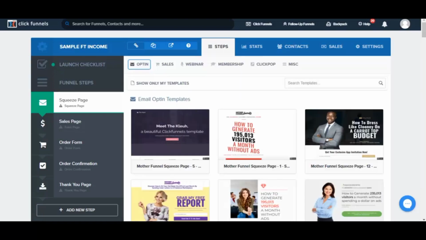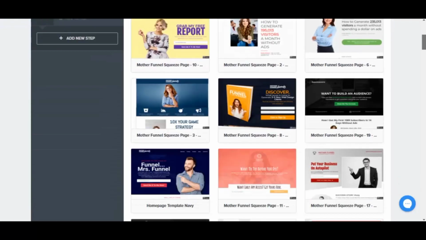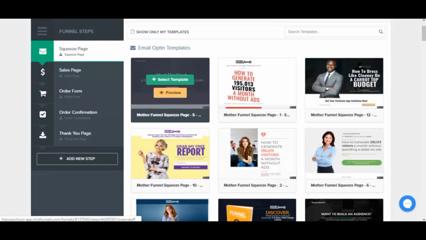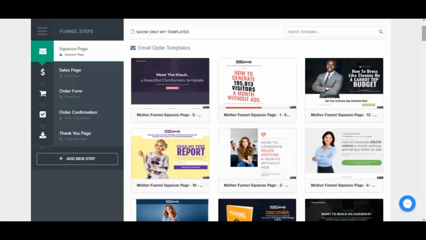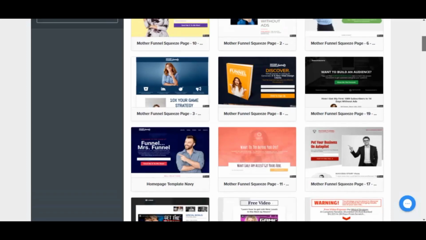So now that we've got a funnel structure to work with here, let's start selecting the templates. And the first one we're going to select a template for is the first page, which is our squeeze page. So here's some templates that we can choose, and you can preview them by just clicking on the preview here. So for the first one here, let's click on preview, and I'll skip this template. Let me keep looking for a template that'll suit my needs here.